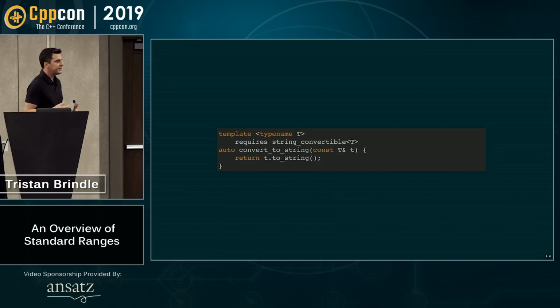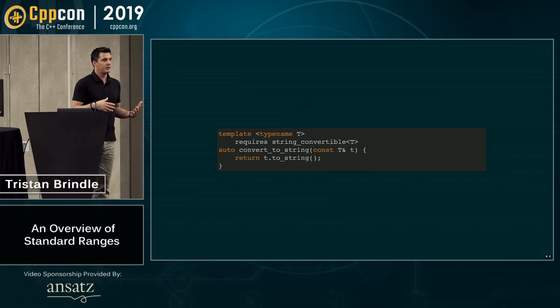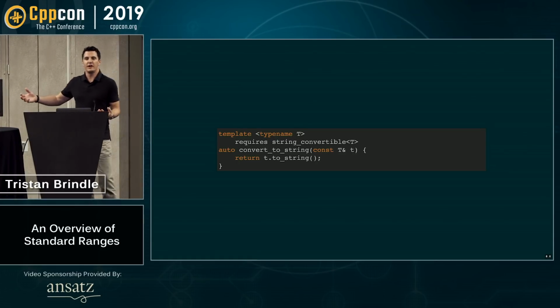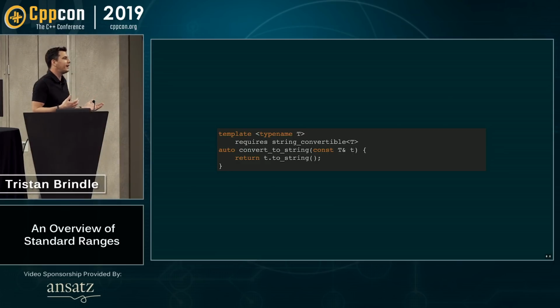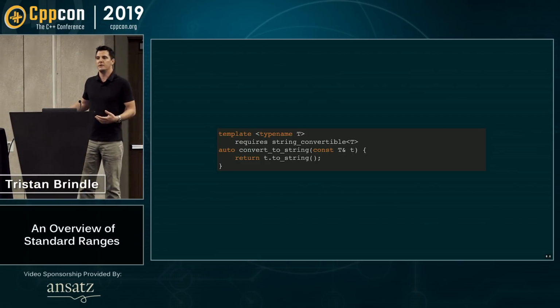So if we try and instantiate this template with a type that doesn't have a toString method, this function template is going to disappear from consideration for overload resolution. And if it was the only candidate, we'll probably get an error message saying, well, I couldn't use this because T does not meet the requirements of StringConvertible.